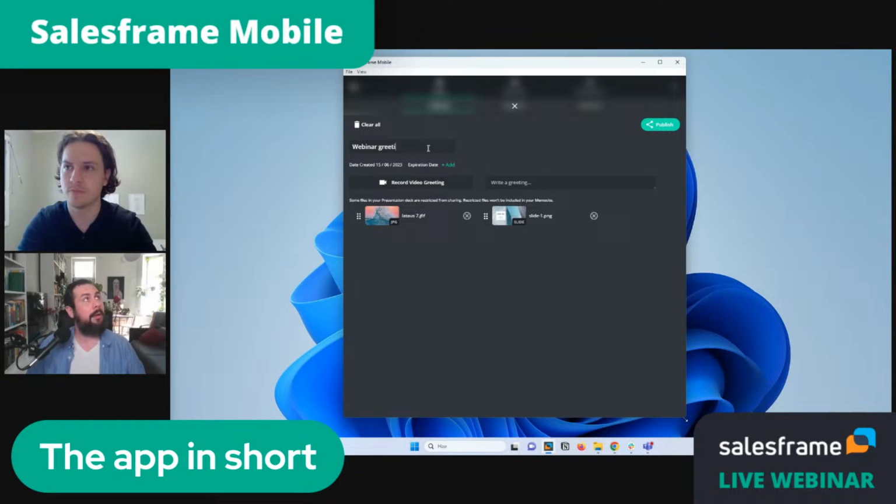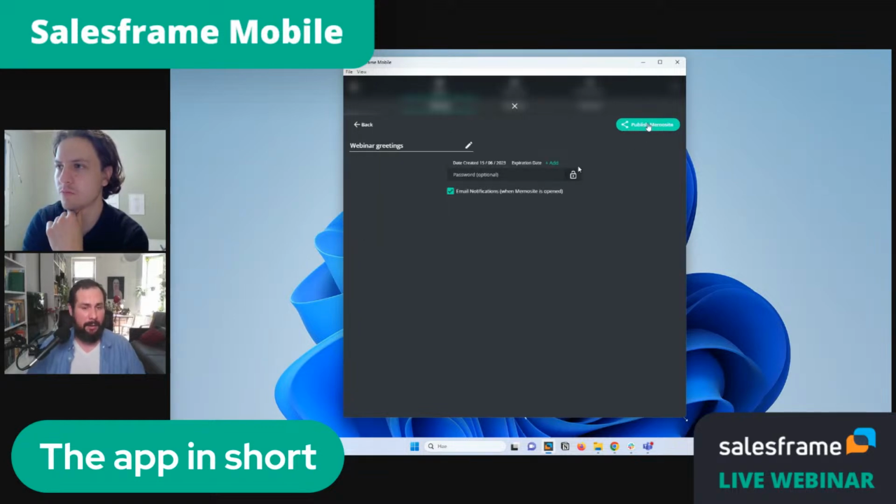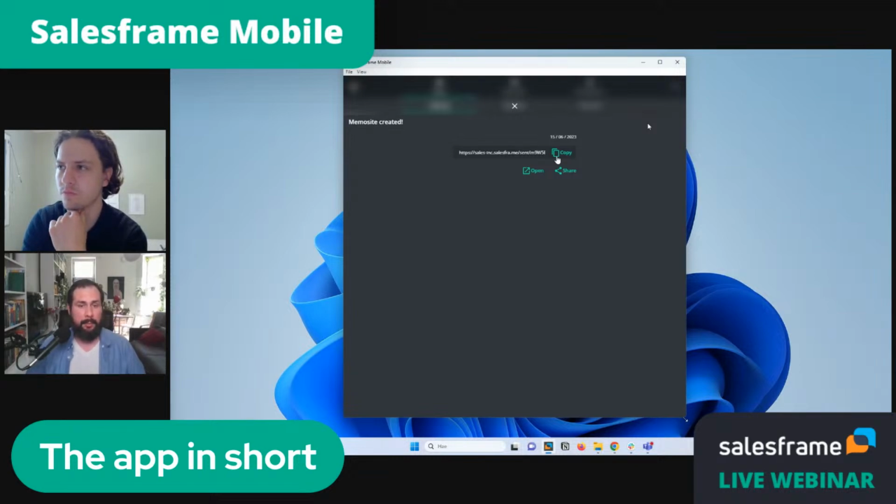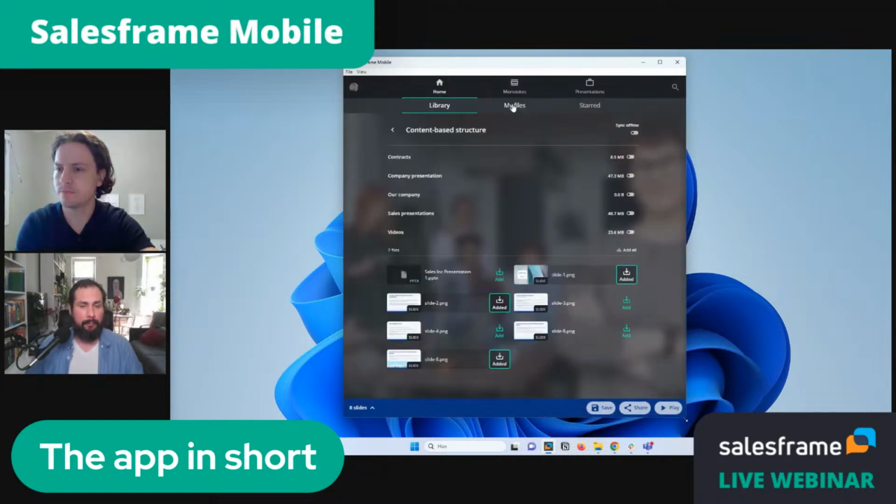And a quick note about creating a memo site when you're offline. It is still possible to create a memo site offline. However, because it's a link, you won't actually get the link until you connect to the internet. So the link you see here that you can copy and send to your customers. Obviously, this link will be created when you have an internet connection. But yeah, on the Windows machine, it's not so cool.